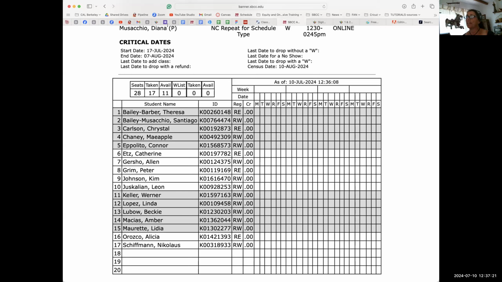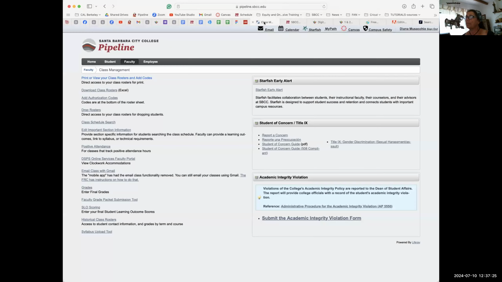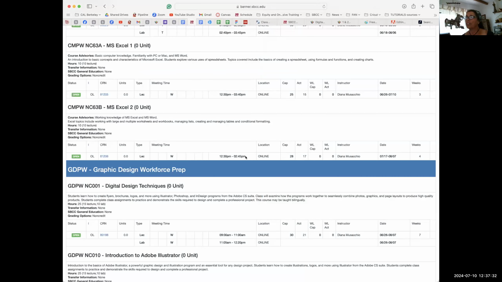Let me just say that the schedule for the class is slightly different. It's going to be a little bit shorter. Instead of finishing at 3:40 like Excel 1, it's going to finish at 2:45. So it's 12:30 to 2:45. And then instead of being 3 weeks, it's 4 weeks because we have 4 meetings instead of 3 meetings to make up that difference in time. Okay. So please sign up to that one so that we can continue with our class.